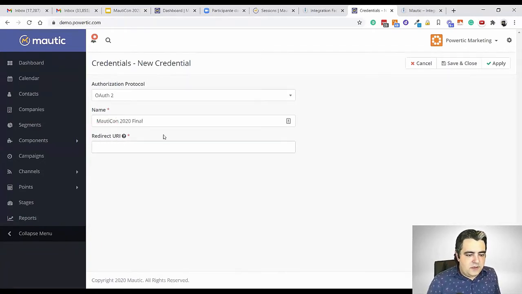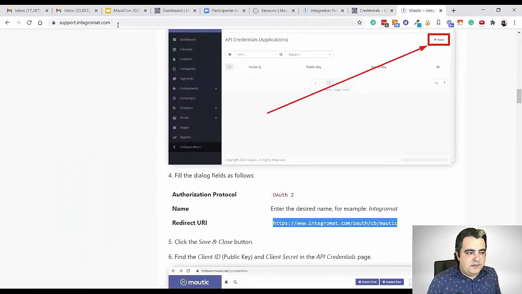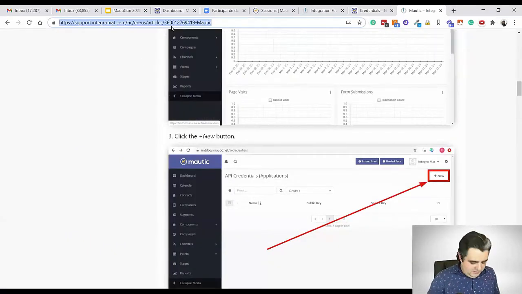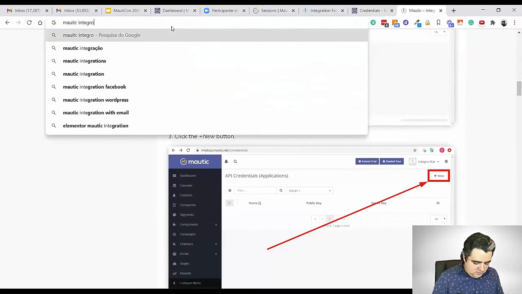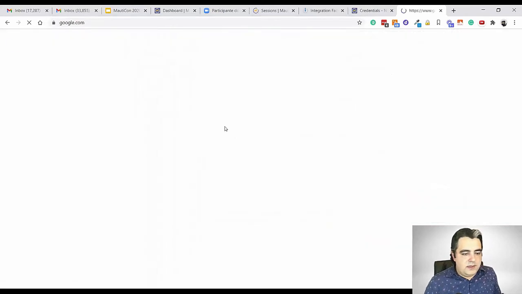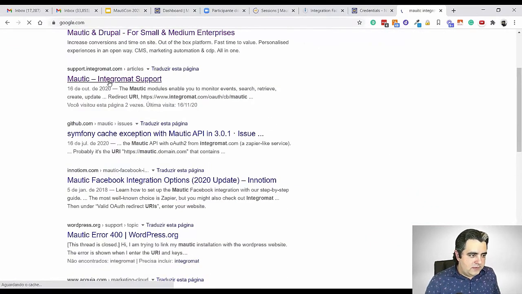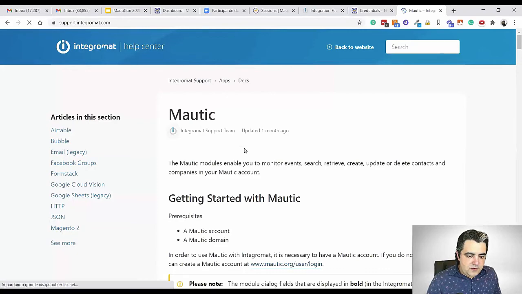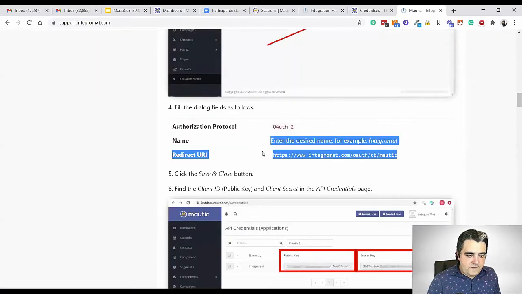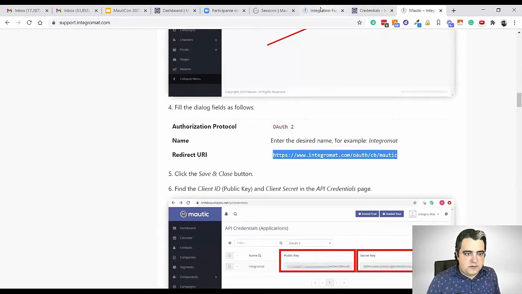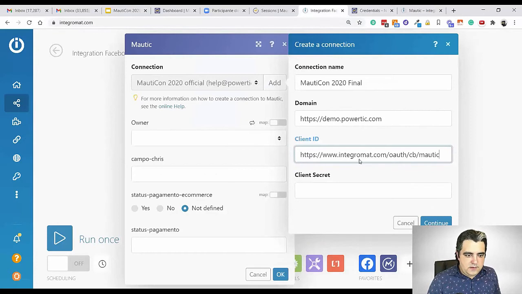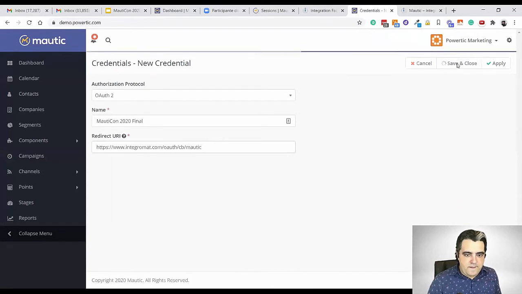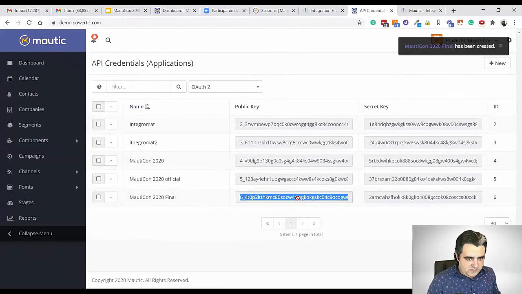And this URI, you can find on Integromat, they have an article about exactly this, step-by-step. Basically, just Google for Mautic, Integromat, URI, and select this one. So great. Once you're here, they have the URI and just copy and paste here. Oh, sorry, it's not here. Here. Save and close. And now we have the public key.